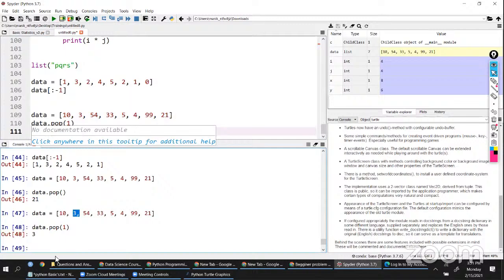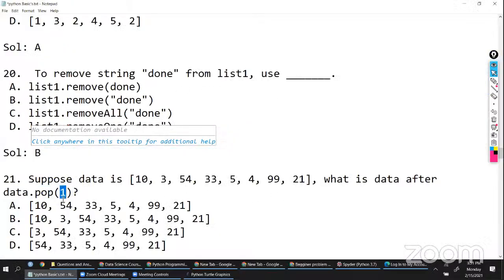Because 3 is at index 1, pop 1 will remove the option 3 here. So the answer would be anything without 3. So this is A. Option A is the right answer.